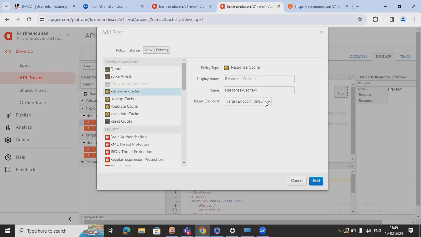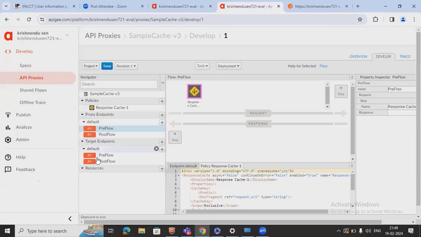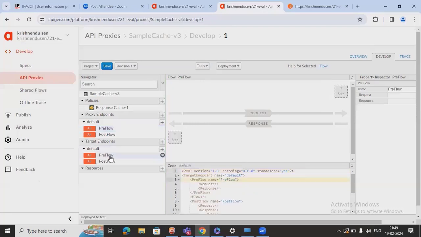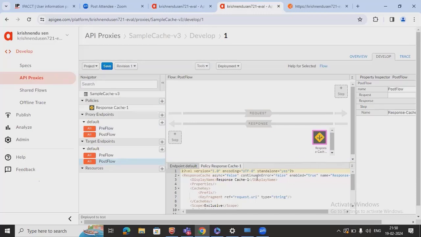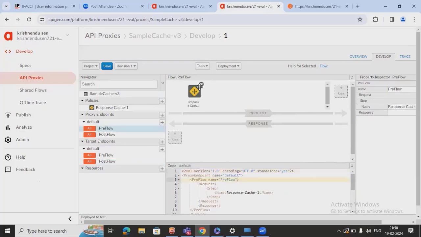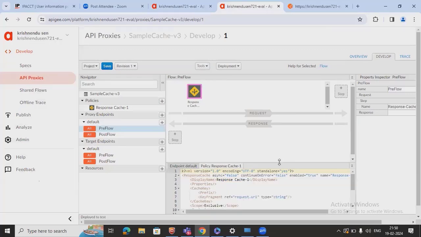So once I add this target endpoint default, it will automatically add it into the target endpoint post flow. See, I have not added this. This is automatically coming because when we send the request, the response will go back through this and it will store the response here. So go to the pre-flow and check the policy, the default policy only.